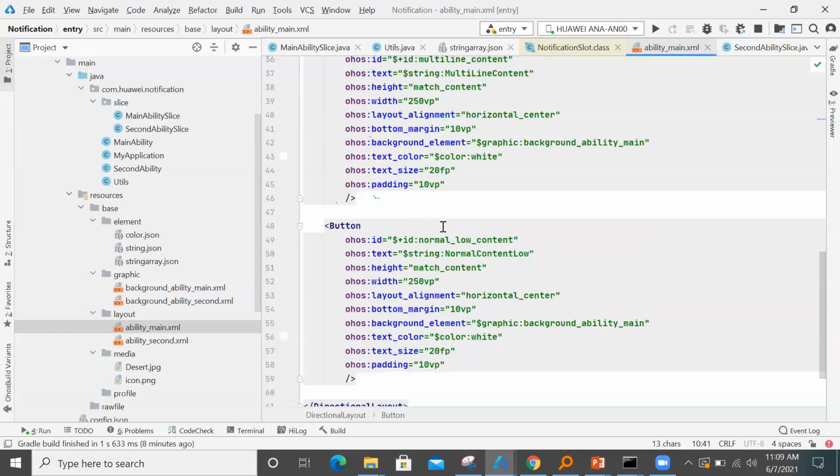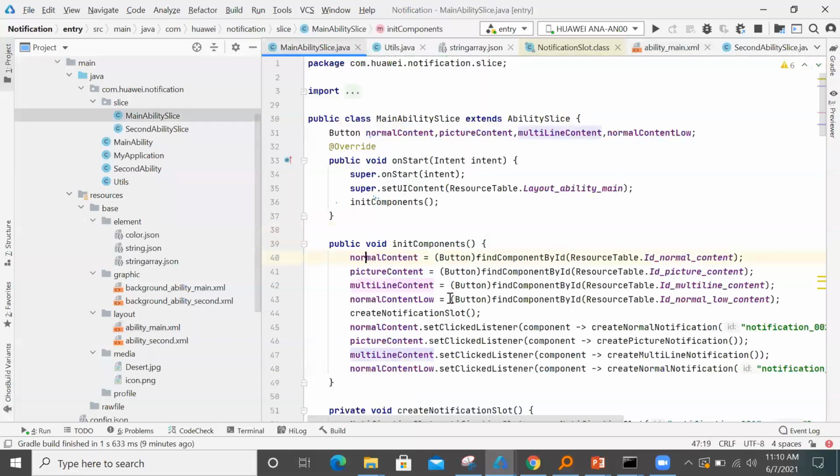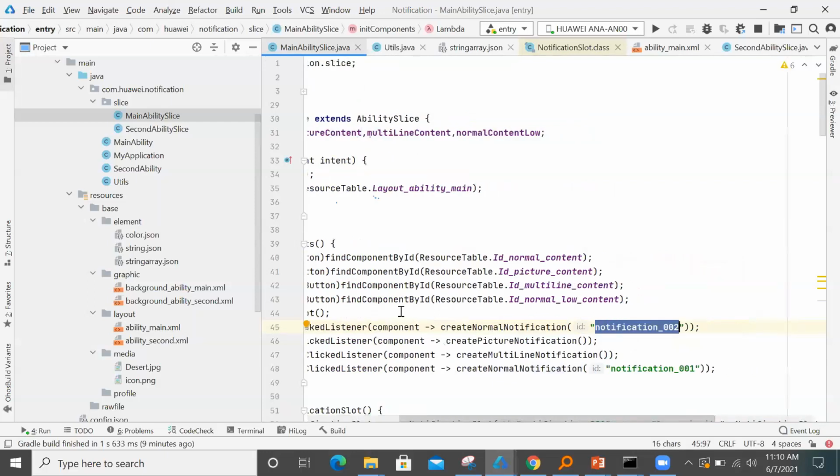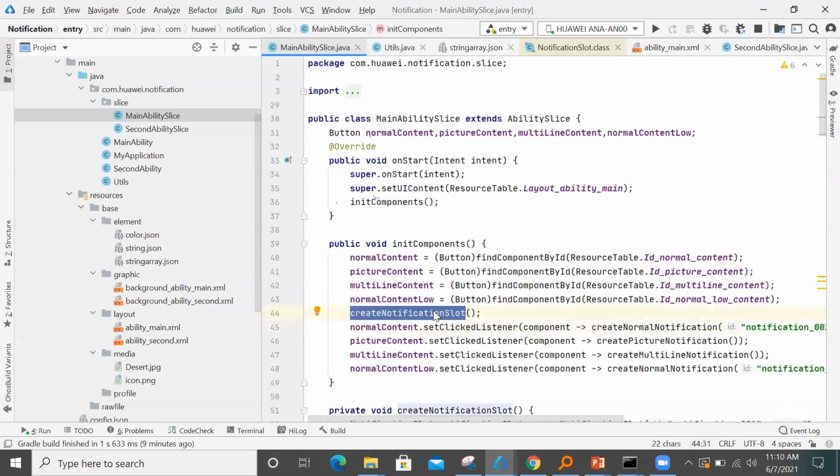If you see in the main ability slice, I have got hold of the components, and then on clicking, if it's a normal one, I'll create a normal notification. Here I have just passed a string also. So this is related to notification slot. For creating a notification slot, this is how you can do it.